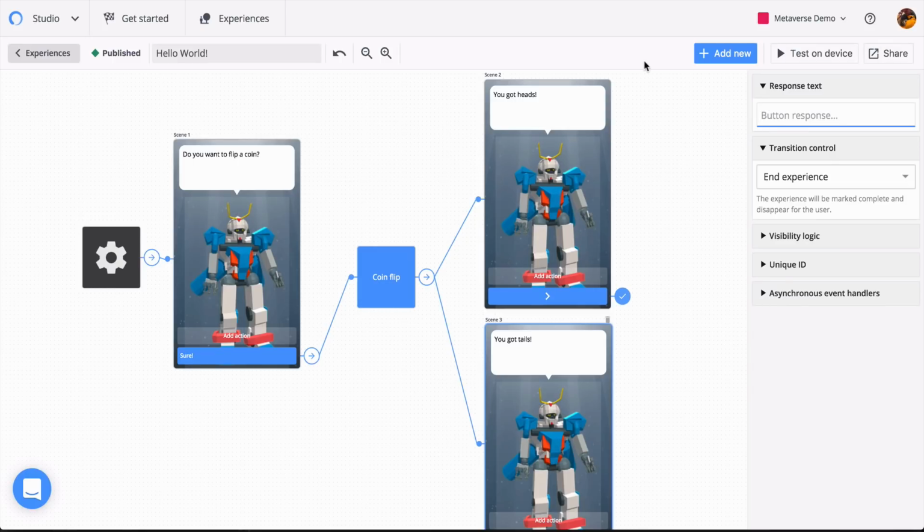Check out our creator-submitted tutorials to learn how to do all kinds of things in Metaverse Studio.